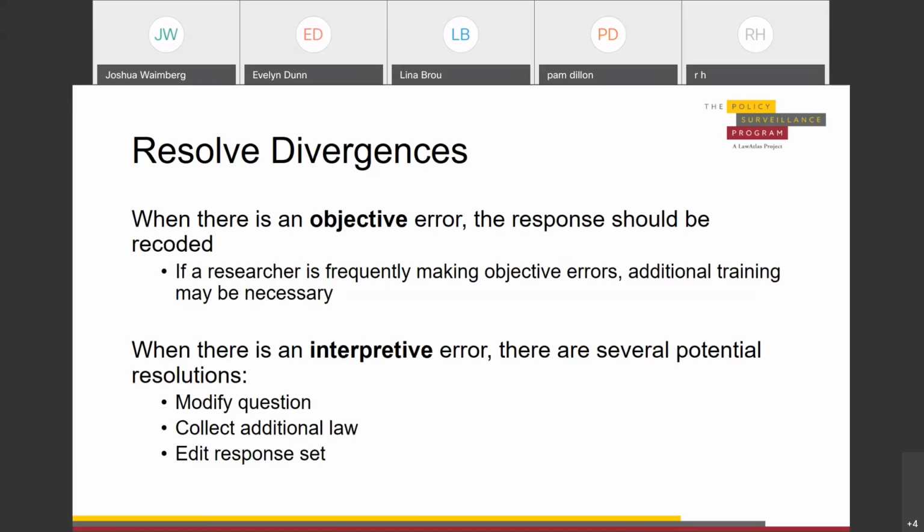Additionally, and differently, when there is an interpretive error, there are several potential resolutions beyond just recoding. One of those is modifying the question. If a question is unclear and is frequently causing interpretive errors by coders, it is possible that the question itself or the answer choices need to be modified. The question may not be asking what we want it to be asking, so we might need to review the language. Another solution might be to collect additional law. Additional laws can be collected if they clarify an issue that is causing a divergence.